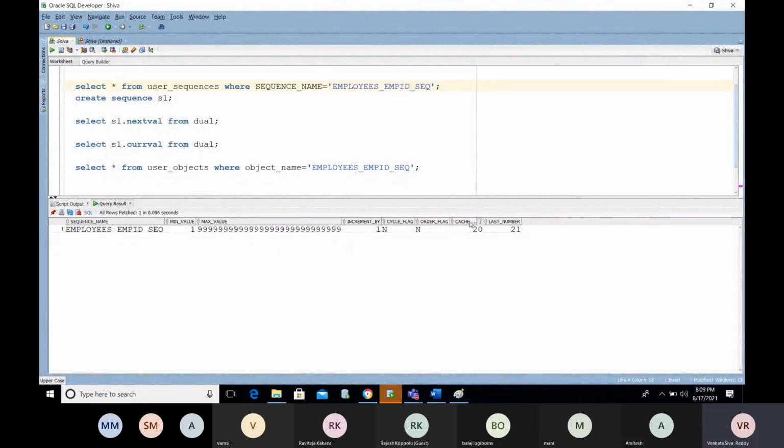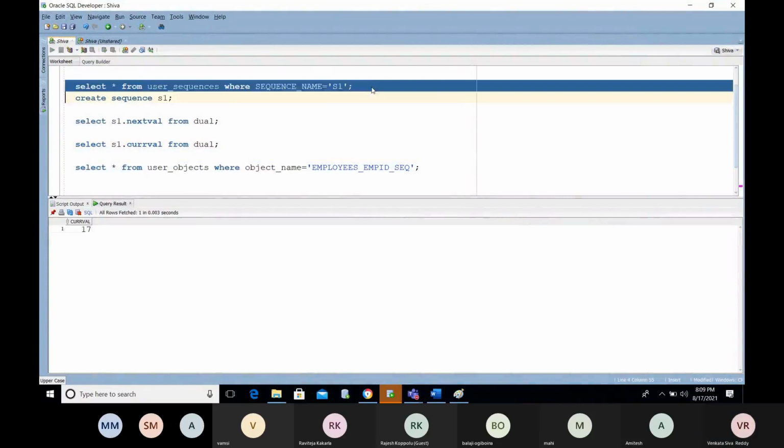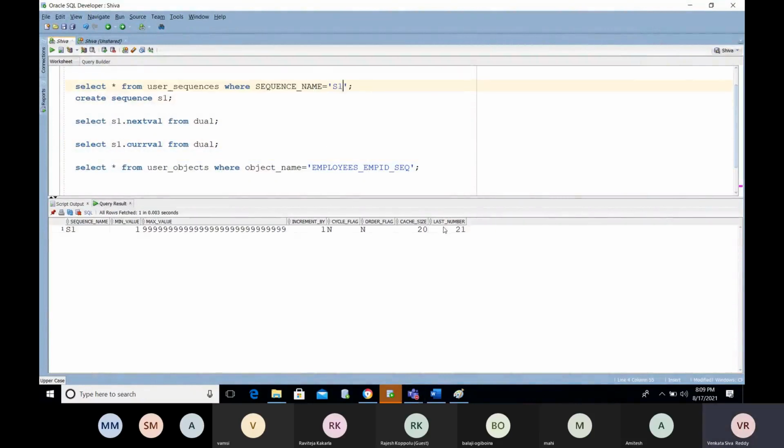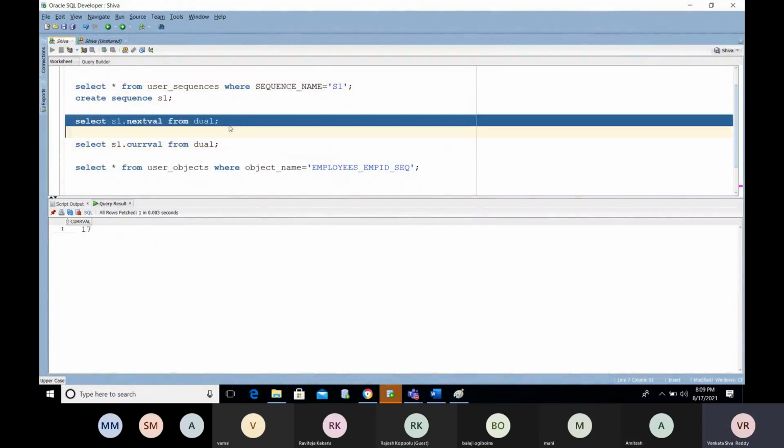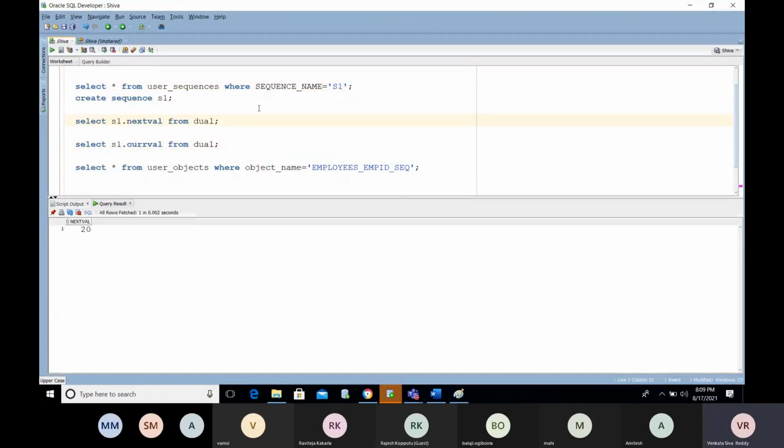See, we use the sequence number 21, right? Now we call the sequence up to 17. Still also, cache size 20, last number is 21. Okay, now still you are at 17, 18, 19, 20. Now you see whether the sequence gets changed or not. So if it reaches 21 now, the last number is going to change here to 41. Got it?